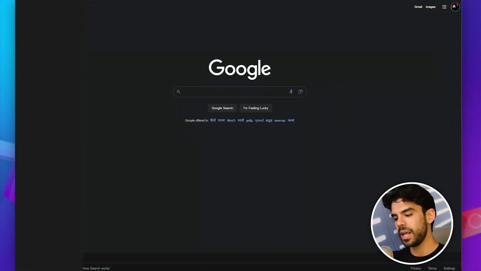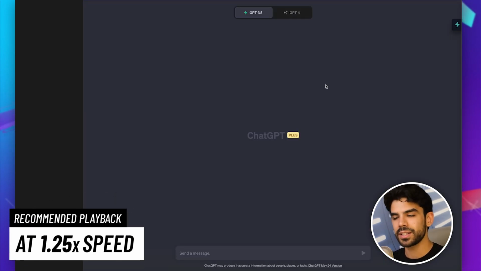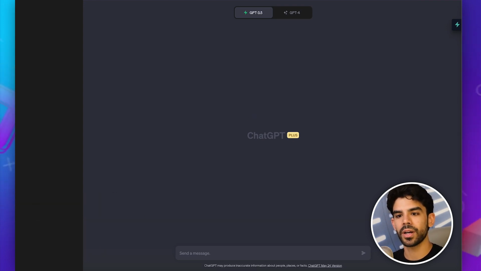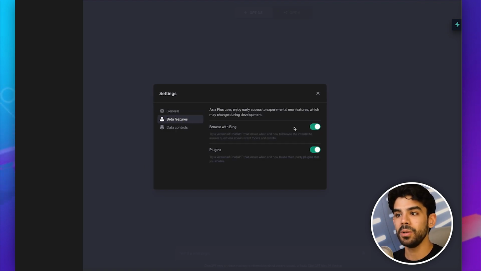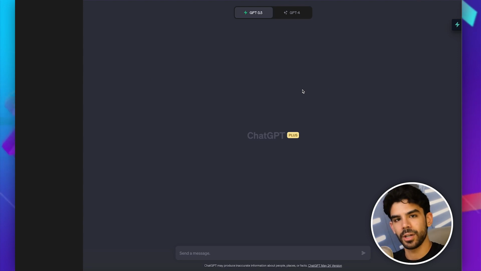Before we get started, let me show you how you even enable ChatGPT plugins. To have plugins, it's important that you have ChatGPT Plus. So once you have the Plus subscription, on the bottom left corner, click on your account name, go to settings, go to beta features and enable browse with Bing and plugins. Browse with Bing helps you browse the internet, and plugins are these additional features that a lot of third-party developers have created.